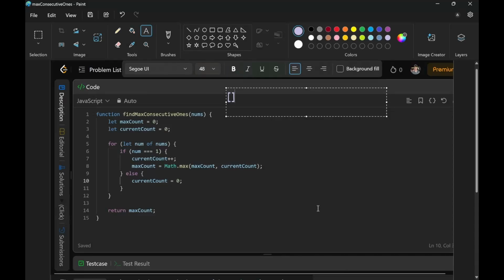Suppose you were given an array called nums, and inside nums you had a number of zeros and ones, and you wanted to identify the max number of consecutive ones within that array. Well, what would you do?